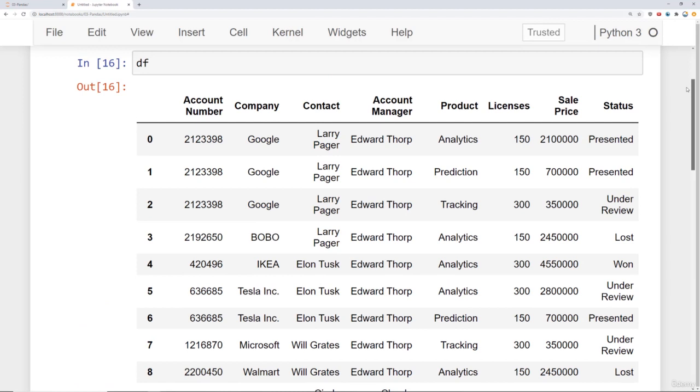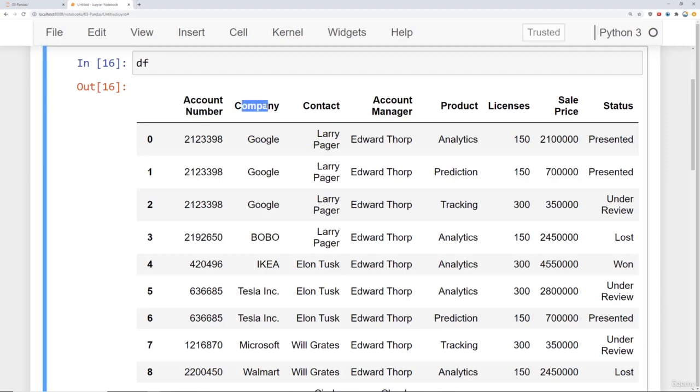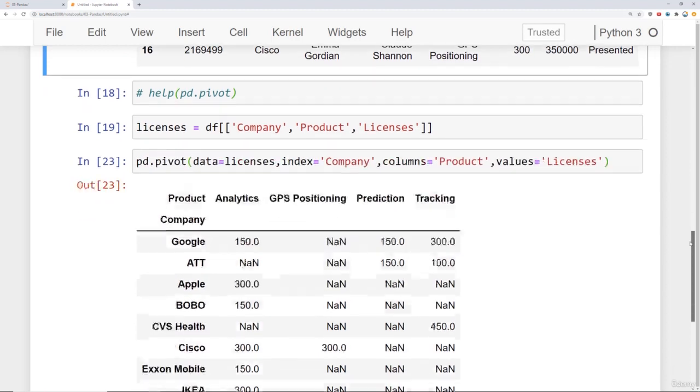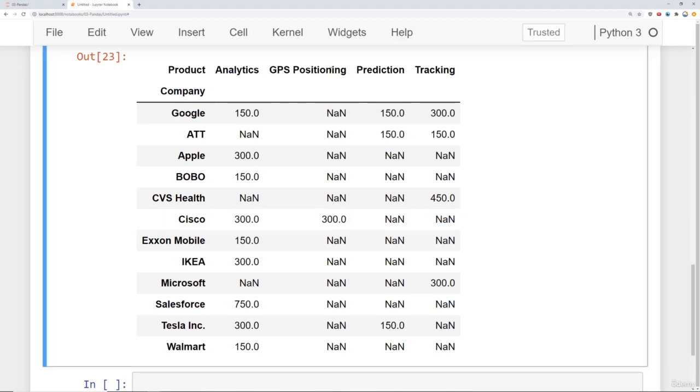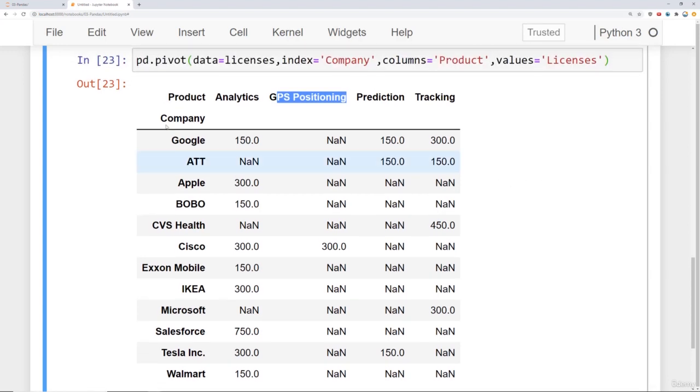Granted, you could answer the questions without a pivot table. You would just say, okay, give me the DF where the company is equal to Google, and then start looking at the product and licenses that way. But here is a really nice presentation where you can start comparing, and maybe answer a question like, what was the company we sold GPS positioning to? Very clearly you can see it looks like Cisco was the only one we actually sold something to in regards to GPS positioning.